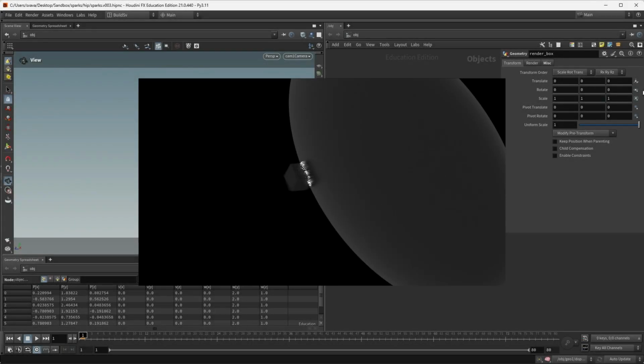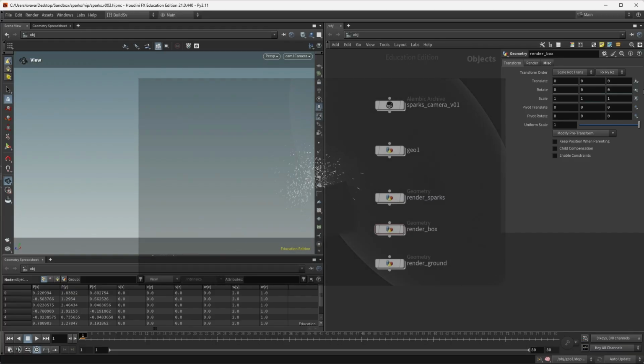I updated the box simulation. I had it hit the sphere instead of the ground because I want to adjust the Spark system to be able to handle a little bit more complex animation. I will put how I changed the system at the end of this video.